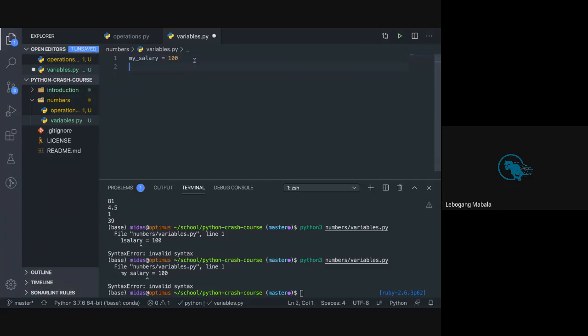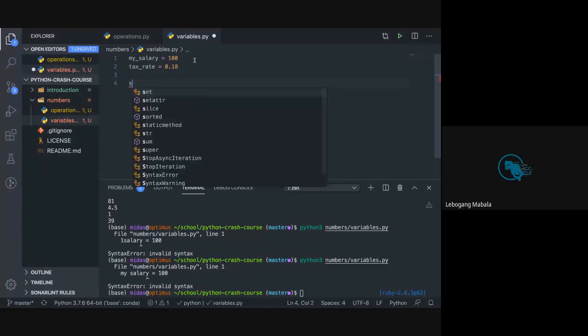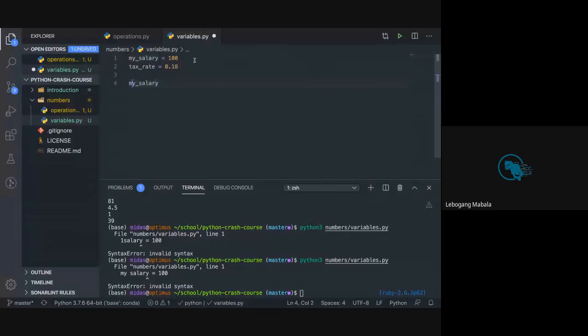So we have our net salary, right? And then we have our tax rate, not plus but underscore. So maybe tax rate being 0.18. Right, that. And then let's say you wanted to calculate your net salary, right? How would you guys do it? How would you calculate your net salary here? If you want to take a stab at it using these two variables at the top.